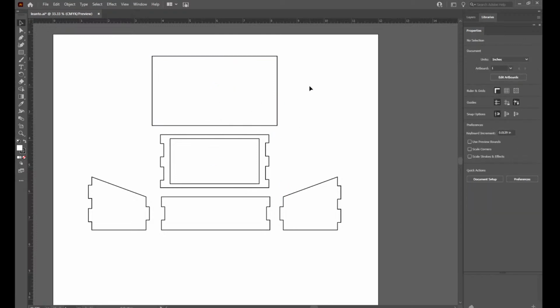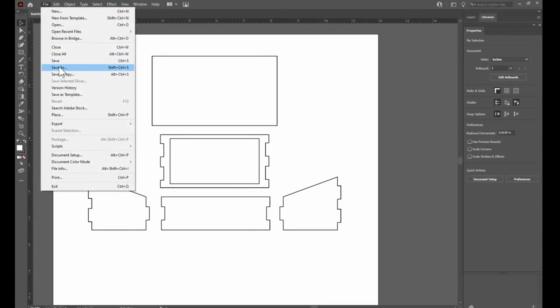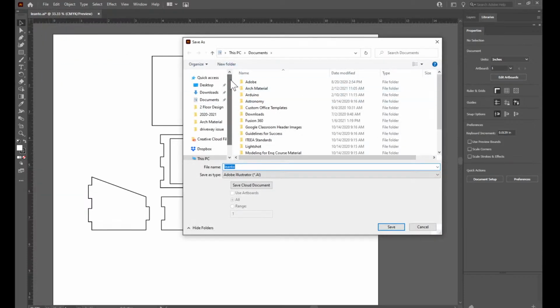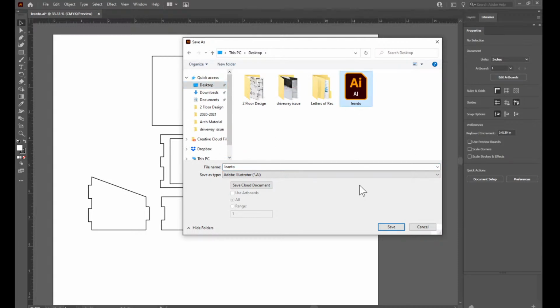The only thing we don't have is the bottom, and we don't need the bottom at this point because we're just kind of using this as a vehicle to teach you how to create artwork in Illustrator. And at this point, you're just going to do Save As, give it a name. I'm going to put mine on the desktop. It's called Lean-To.